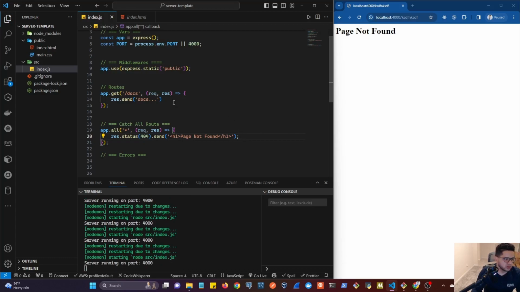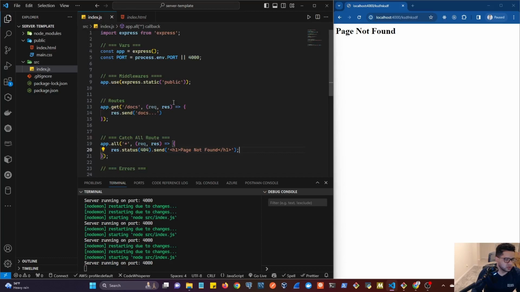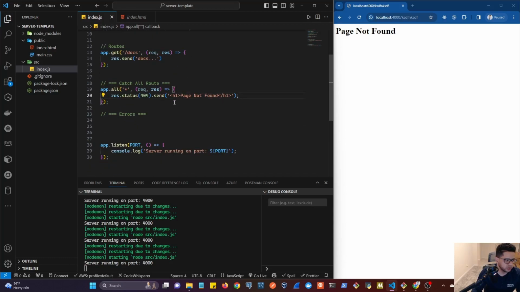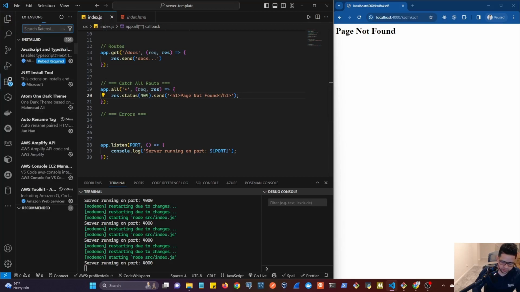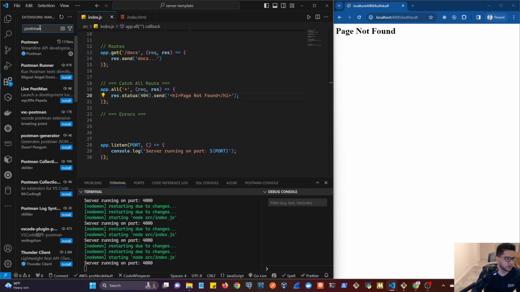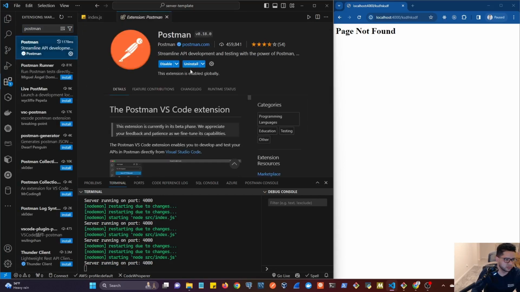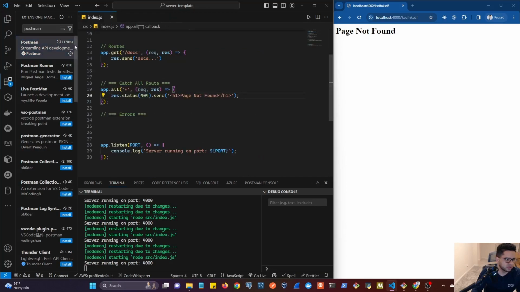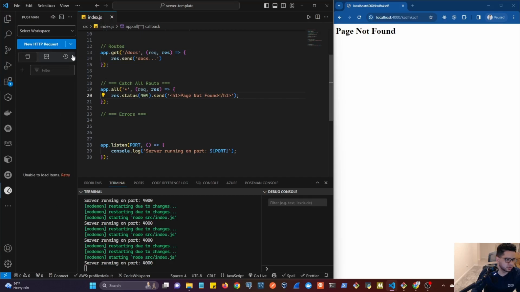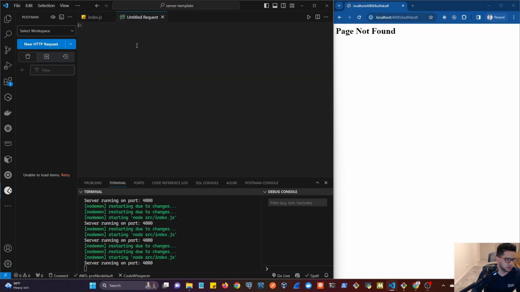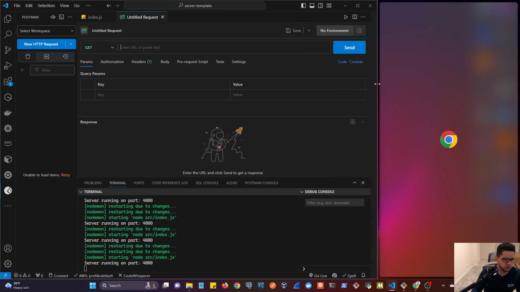So let's see, what else we got? Let's do a test with Postman. If you don't have Postman, you can have Postman as a separate app, like I have it here, or you can get the extension. You can search here for Postman, and you can get this extension and install it. I already have it here, so I can just go and open it here in order to use it and test some of my other routes.